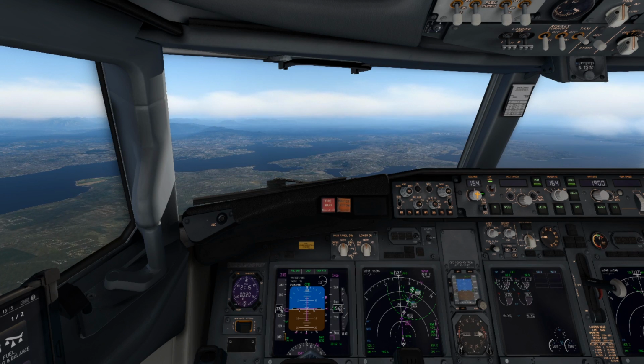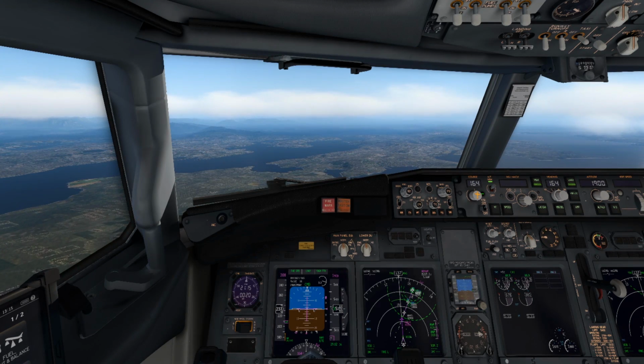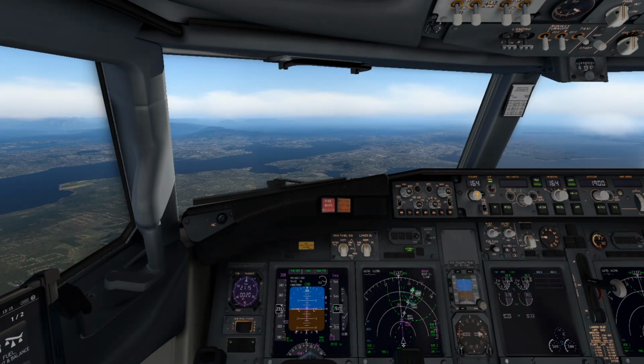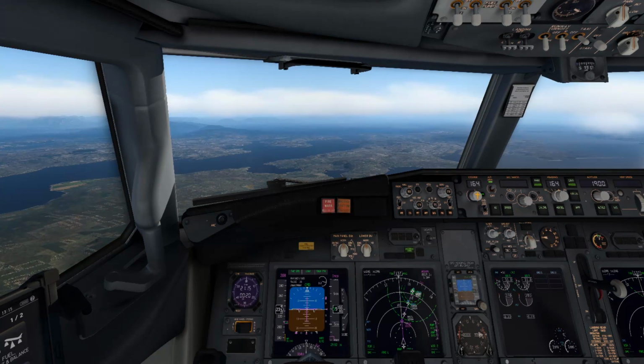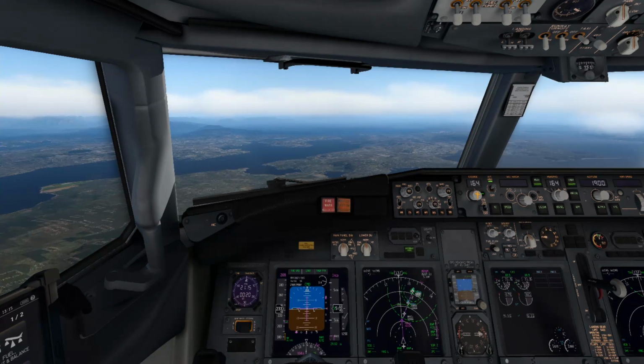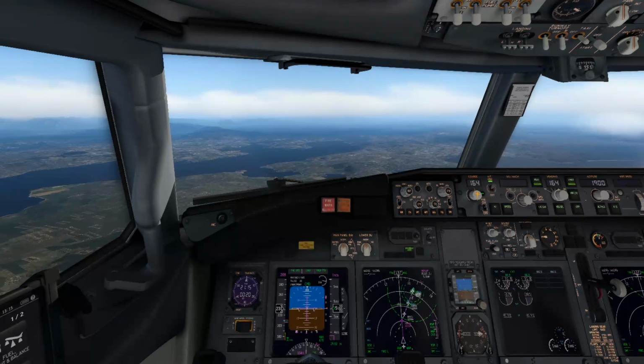Now, a lot of people may hit the APP button on something like this. That is not required. That is an SOP. I'm not really sure why you would hit the APP button, the approach button. It doesn't really do anything.